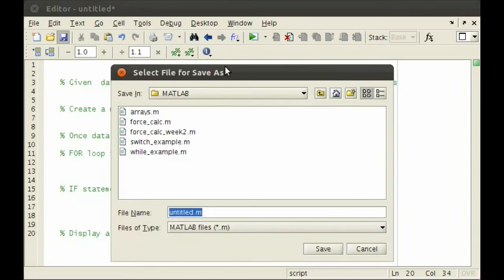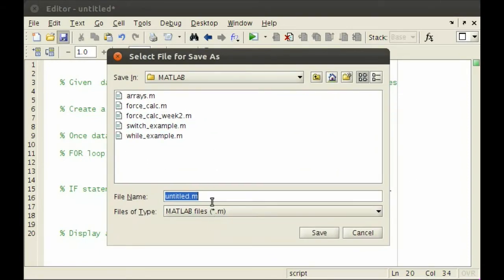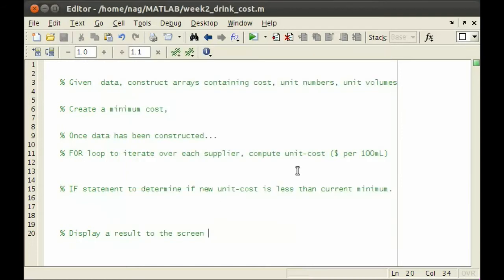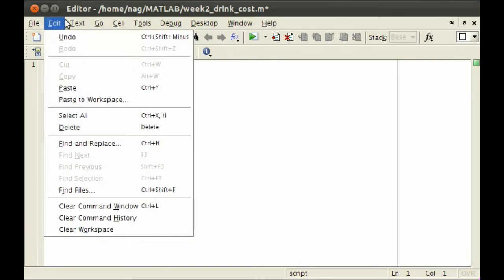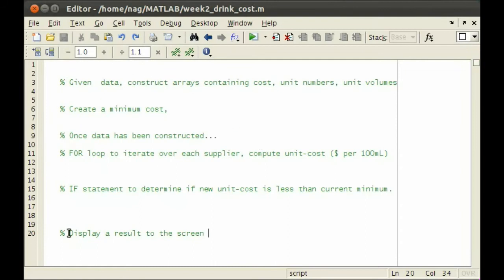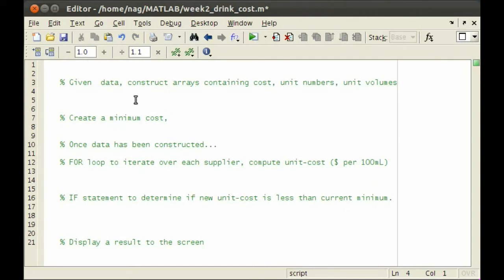So let's save that as week 2 drink cost.m. Okay, now we have some comments. There's no code at all, but there's comments. And now we have a framework to construct some code. Now we have an idea in mind. Instead of blankly staring at a screen with no comments, nothing, we now have a framework to slowly piece together some code. And that's better than what we had at the start, which was an empty slate.